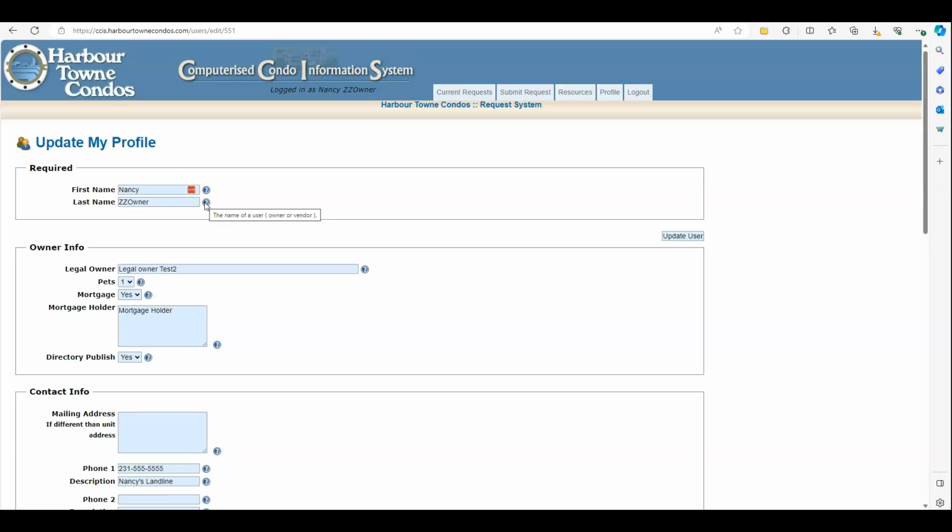I'm going to highlight a few of the fields that might be odd. First of all is the legal owner. Many people in Harbor Town have created a trust to manage their estate. If that's the case, if your condo is owned or titled in the name of a trust, you would want to change that here. Just like any other editing software, you select it and replace it.